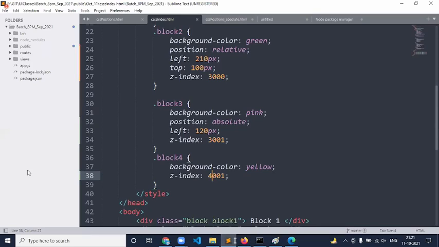In order to move onto the Z axis, what does it have to be? Position, and not static. Non-static. Okay, guys, everyone, the different positioning.